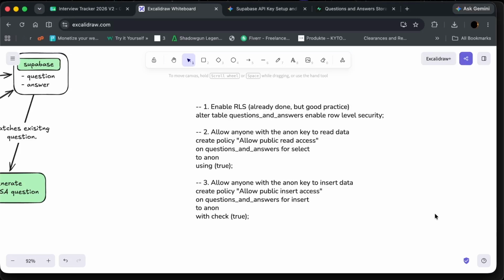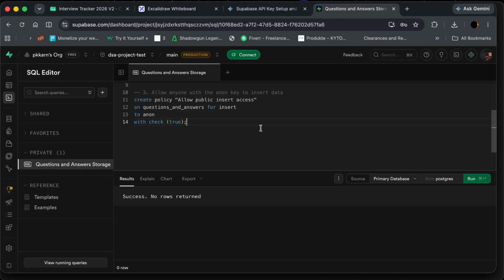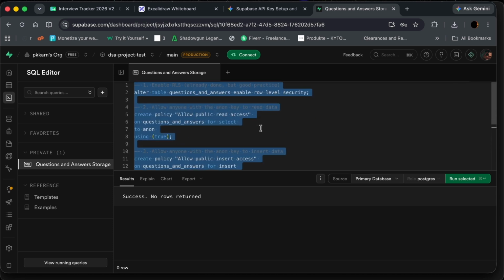Okay, sorry for the interruption. There was one error which we forgot to solve. Right now we copied our publishable key, but it doesn't have access to insert and read data. In order to do that, you have to copy and paste this policy. This is needed because we had enabled RLS, which is row level security. So we have to just copy and paste it in your SQL editor, just like we created our table.